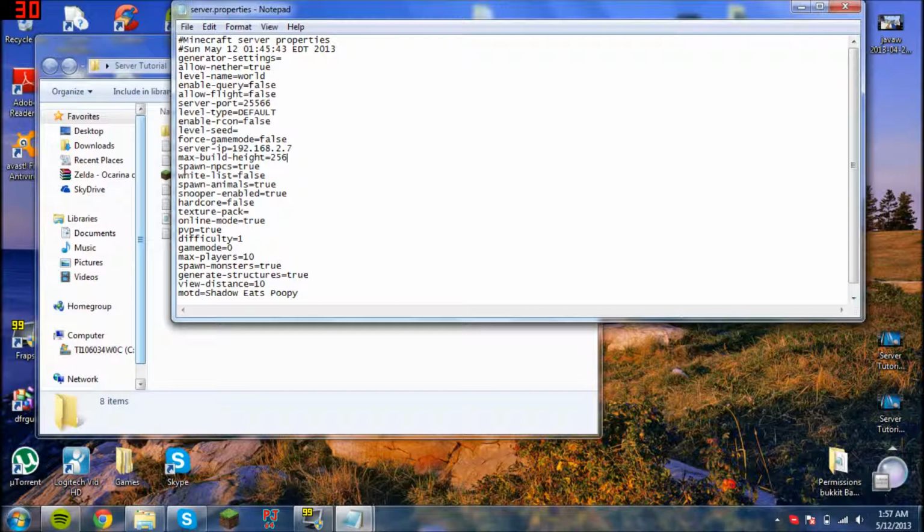Next, build height, how high the person can build. Spawn NPCs, non-playable characters, aka testificates, aka villagers. Whitelist, I already explained what that was. Animals, spawn pigs, sheep, and all that. Snooper, don't know what that is. Hardcore, you should know what that is.